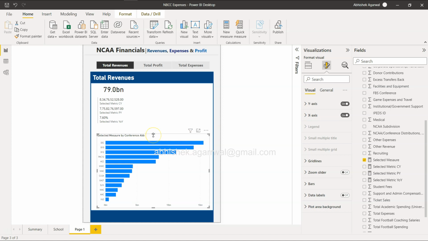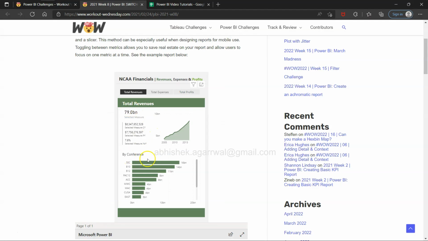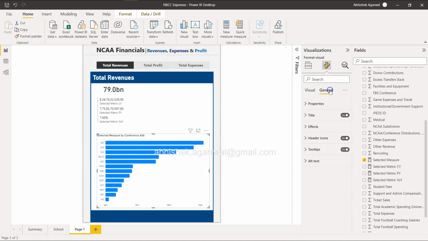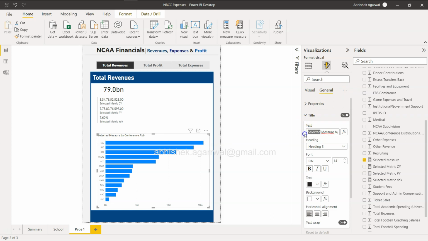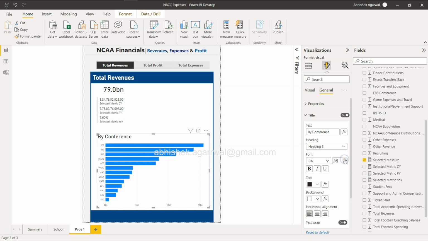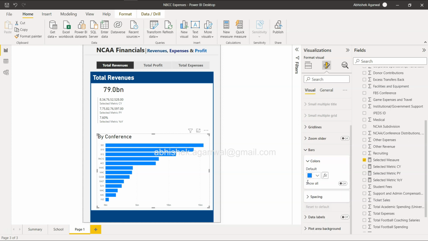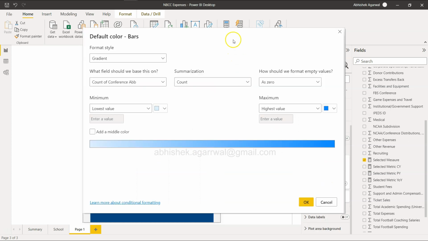Whatever title they have given, by conference, we can give a similar title by going into the general title, by conference. We can even give an expression, so be creative over here. Let's increase this size, and in the visual we have the bars and the color, so let's choose this.